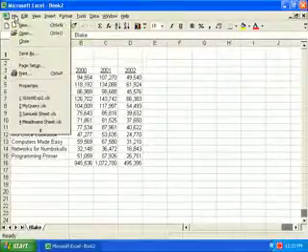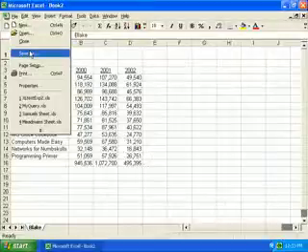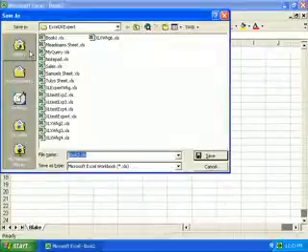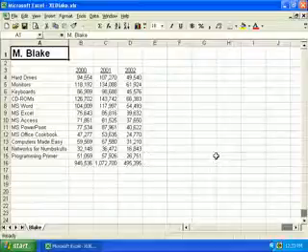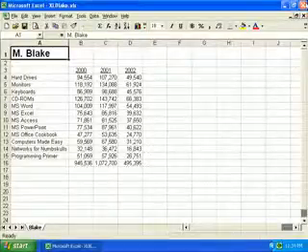And now go to the File menu, Save As, and let's name this XL Blake and save. And now we can close that spreadsheet.